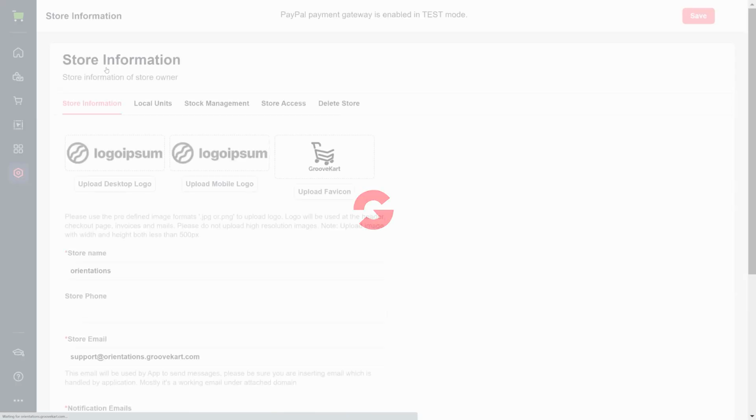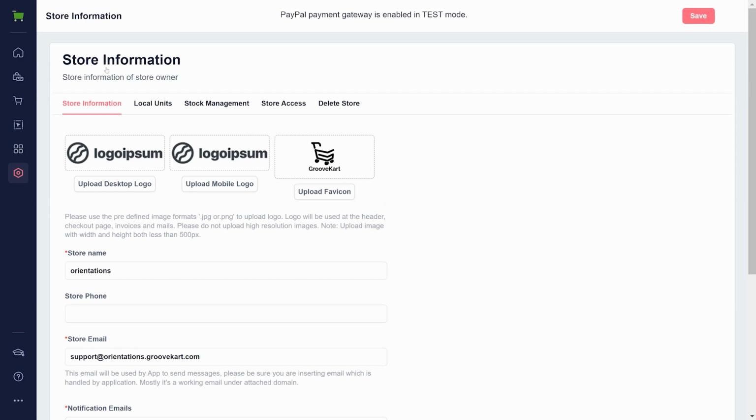Here, you'll be able to upload images for your store's logo, both desktop and mobile versions, as well as the favicon, which is the small icon that appears in a browser tab when someone visits your store. You can upload any of these by clicking the button below, but you'll want the file to be either JPG or PNG format, as well as not larger than 500 pixels. In fact, for a favicon, we recommend an image that is 16 by 16 pixels only.